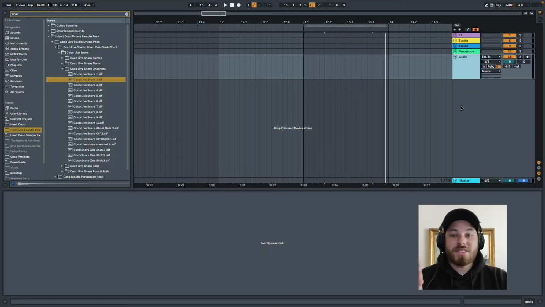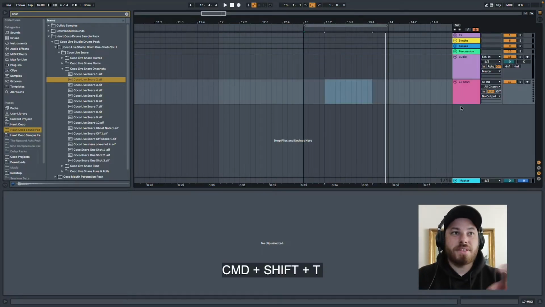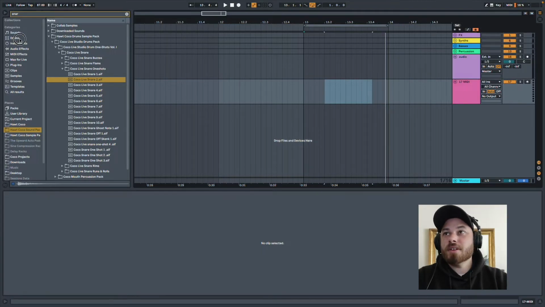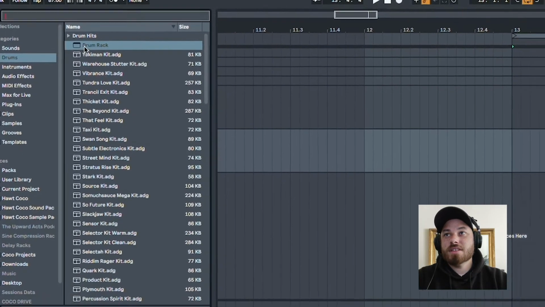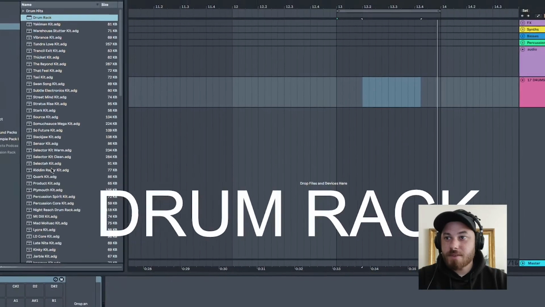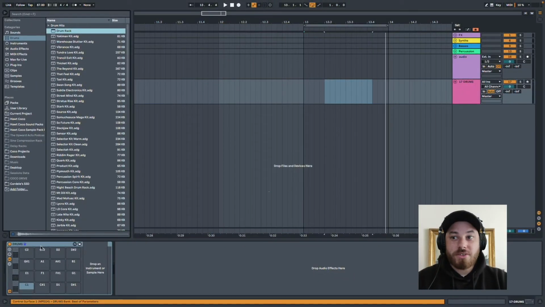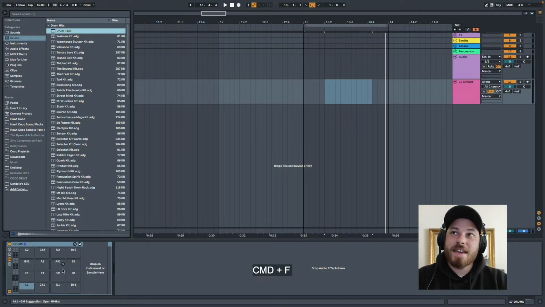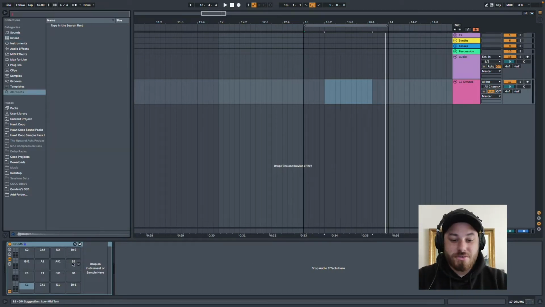Alright, the first thing you're going to do is get a MIDI track. That's going to be Command-Shift-T. Then you're going to come over here to Drums and just get a default drum rack, like so. You've probably already done this. You've already got your drums hooked up, but this is going to be empty, so we're going to make our custom one. If you Command-F, you'll be able to search through anything.